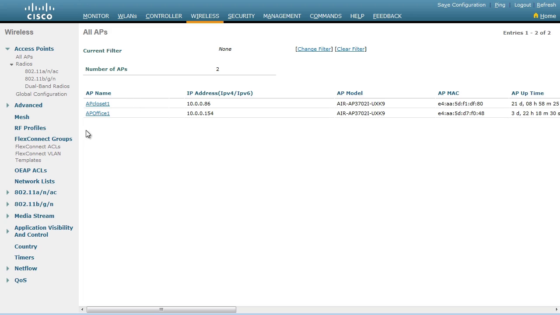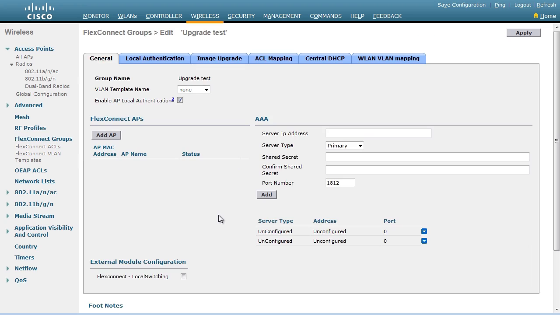Maybe it's under the wireless LANs and our FlexConnect groups. Maybe this is where it is. We can take a look here. Local switching. We don't want local switching. We want external switching. So that's great. We're all set here. What do we need to do next?